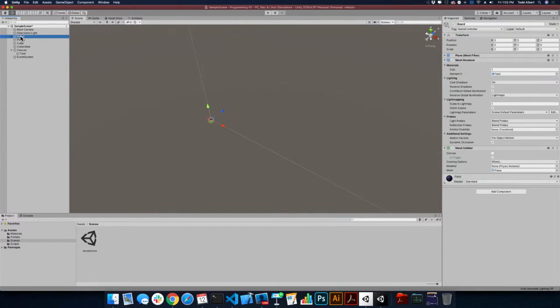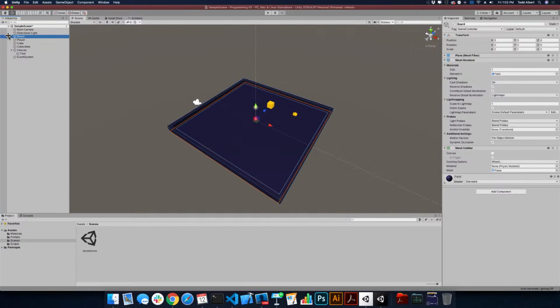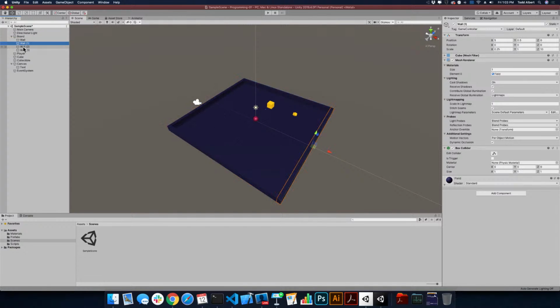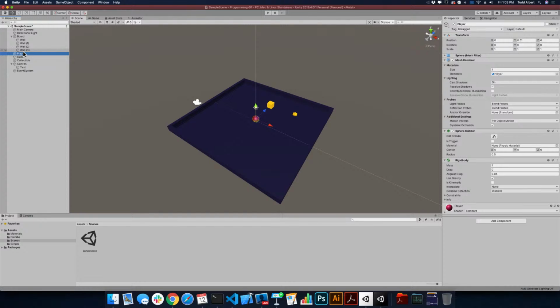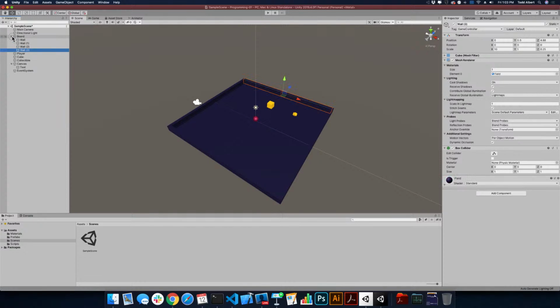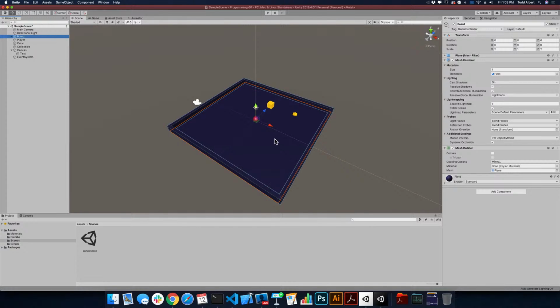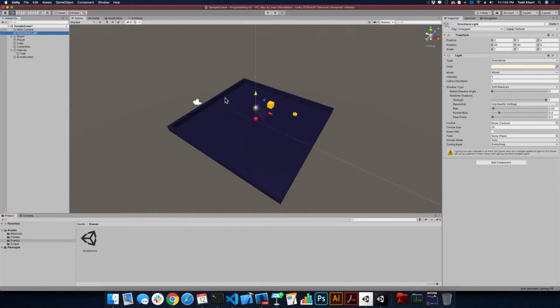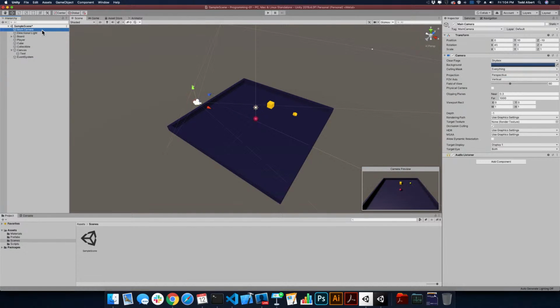We've got the board here, which basically is the plane, and then I put the walls here just as children of the board. What it means for those to be children is, if you move one thing around, it moves them all around. Then the directional light gives you that outdoor, shadow-casting feel, and then our camera.